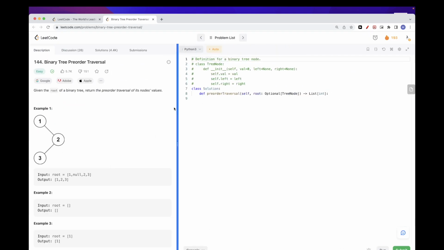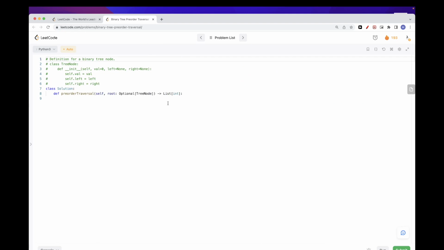So we can do this really simply using DFS. We can choose to do either DFS recursive or iterative using a stack. So let's do both, but first let's start with recursive DFS. So what do we need? We pass in a node.